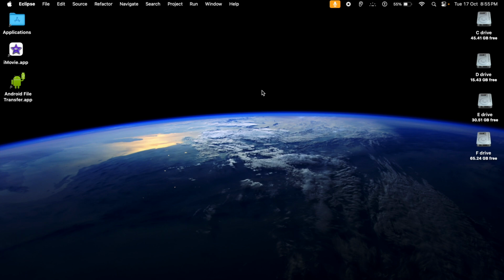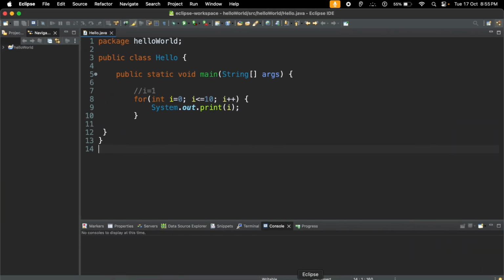Last time we saw a for program where we just tried to print numbers from 1 to 10 using a for loop. This time we will try to print a table of, let's say, 2, and we will do it using a for loop. Okay, so we will start. Let's do everything from scratch.